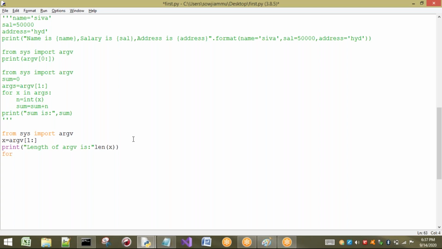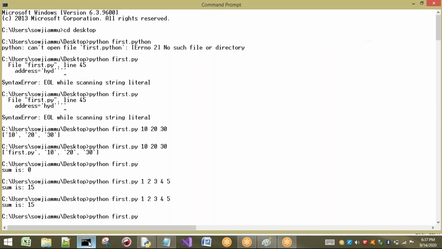Now I want to print them. For i in x, from x I am going to take, I just want to print i every time. That's it. Now if I execute this program, we are going to get the length of x, and whatever values we take from the command line will be printed. Till now I have taken only integers.